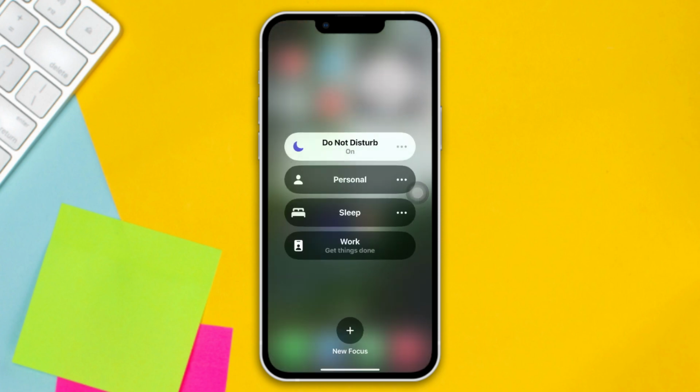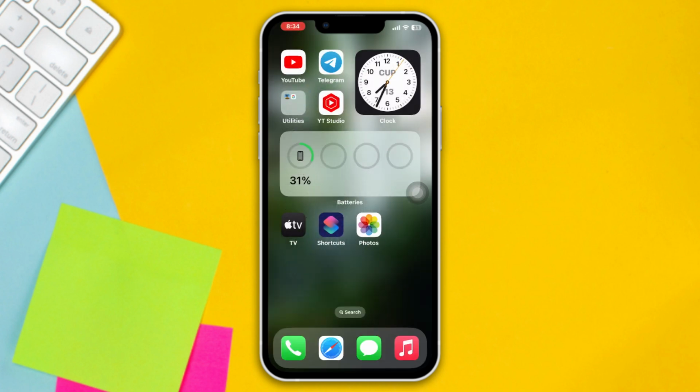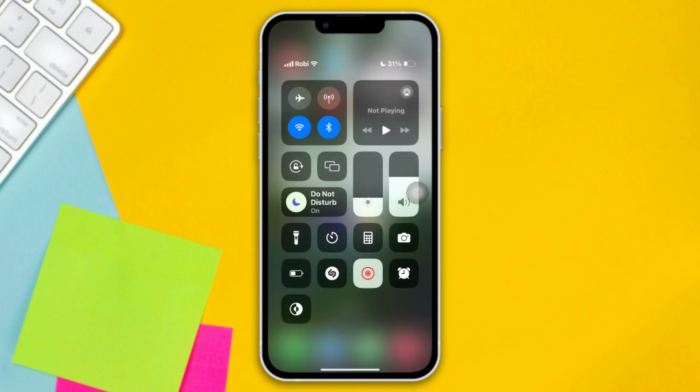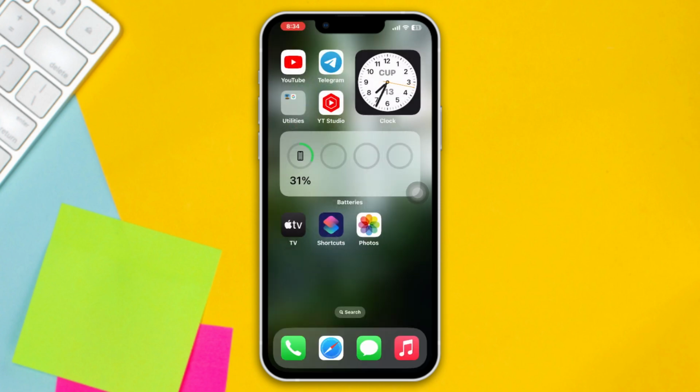Enable and disable airplane mode. Swipe down from the top, enable airplane mode, wait 10 to 20 seconds, then turn it back off, then check your issue. Method 2. Do Not Disturb settings.